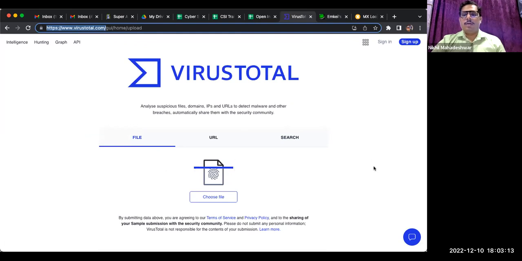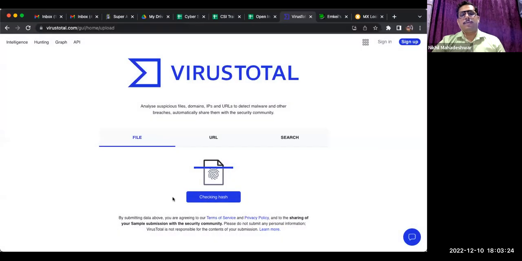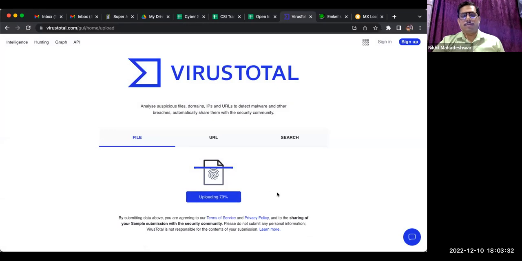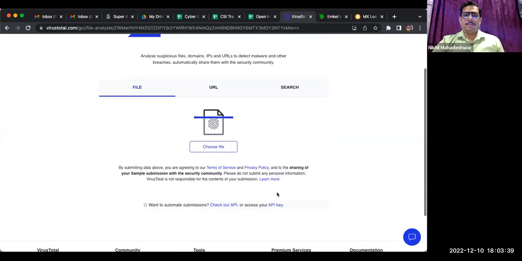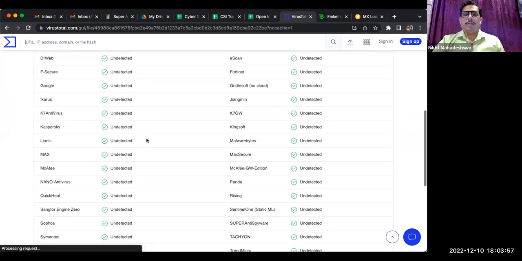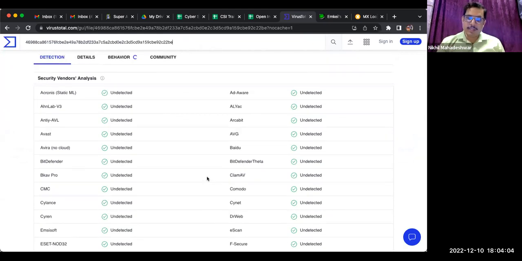Here you can upload any file, basically any URL file. So you can click on choose file. Let's say I upload this PDF. I'll confirm the upload. Now it will start detecting. Obviously, it is not a malicious file, and we'll also get its signature. These are all the antivirus or endpoint protection companies. Some of them will tell you it is protected.